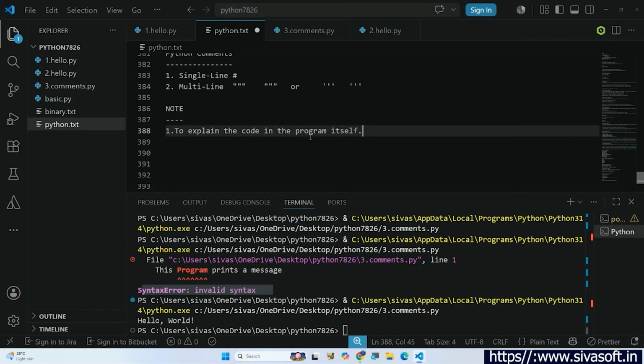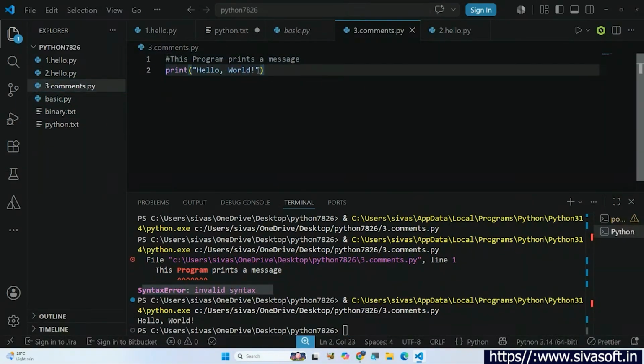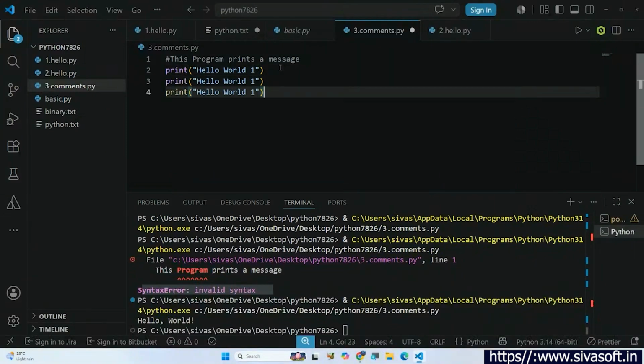So next, what I'm going to do here is write print hello world 1, and I'm going to remove this. So simply I will write like this, copy. Totally I'm going to write here 3 statements. Print hello world 1, hello world 2, hello world 3.